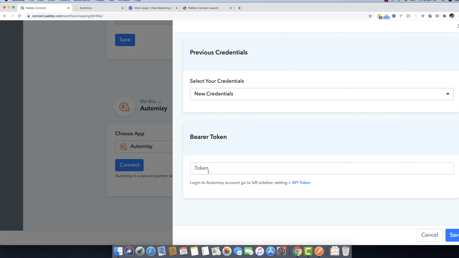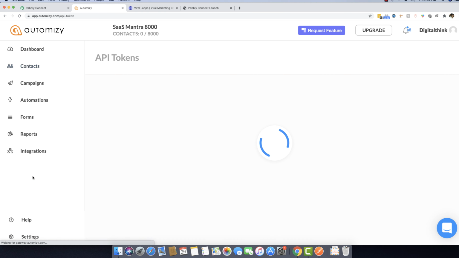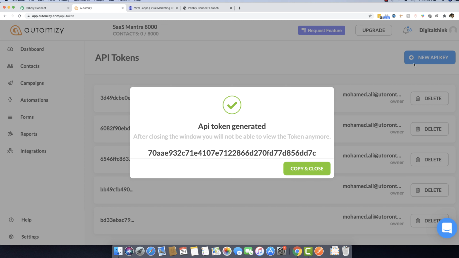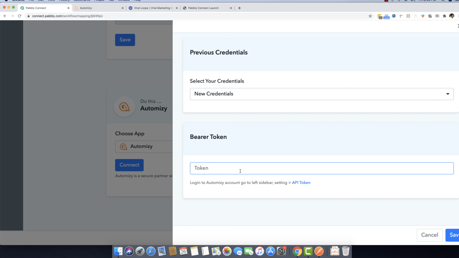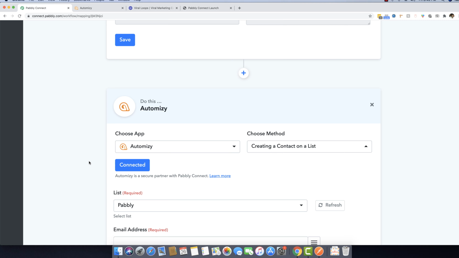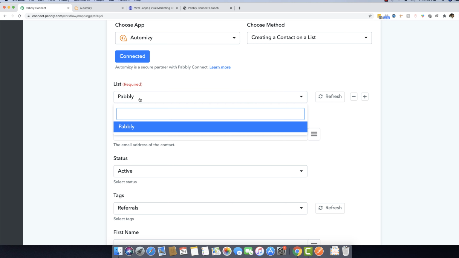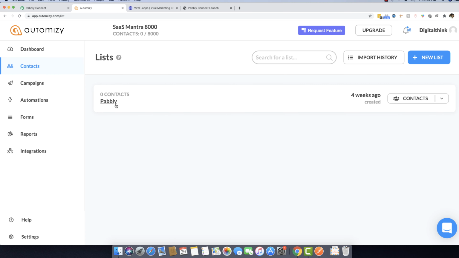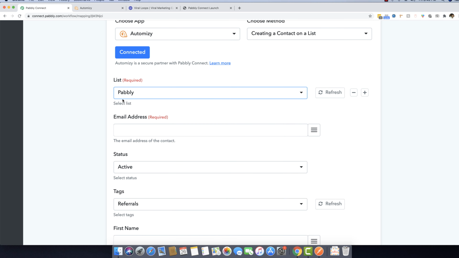As soon as I do that, it is asking us for a token. It says to log in to your Automizy account, go to the left sidebar, and in the settings there is an API token. So I'm on the left sidebar in the settings, and the API token is right here. I'm going to click on API token, click on copy and close. Then I paste the bearer token right here and click on save. You can see it automatically populated all the email lists in my account. Currently I have just one email list, by the name of Pabbly, and I'm seeing the very same email list right here.